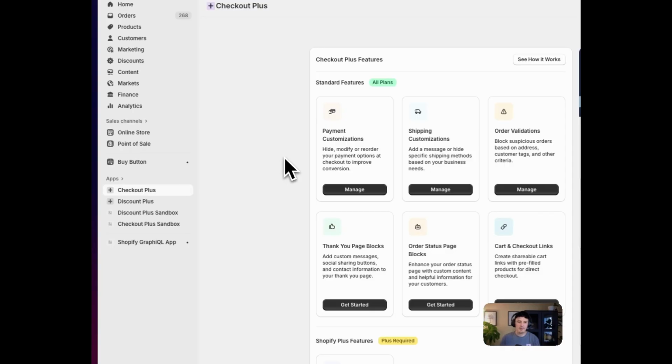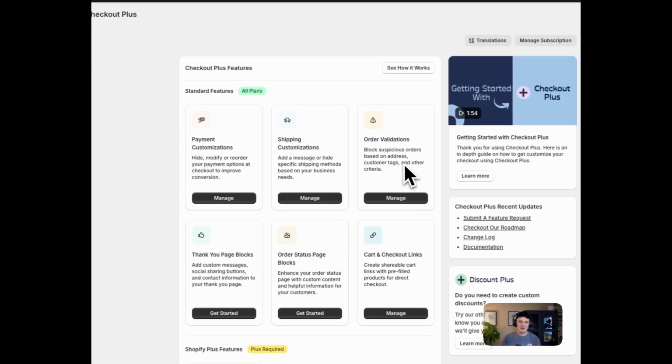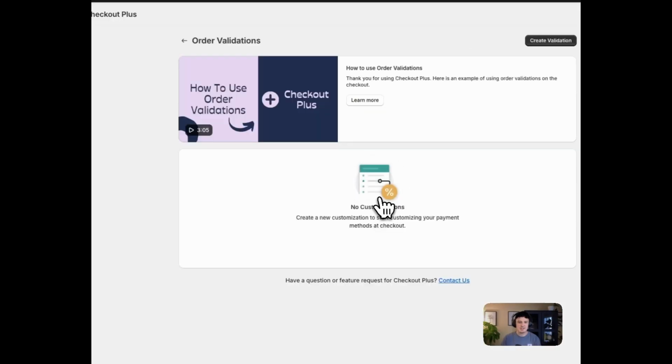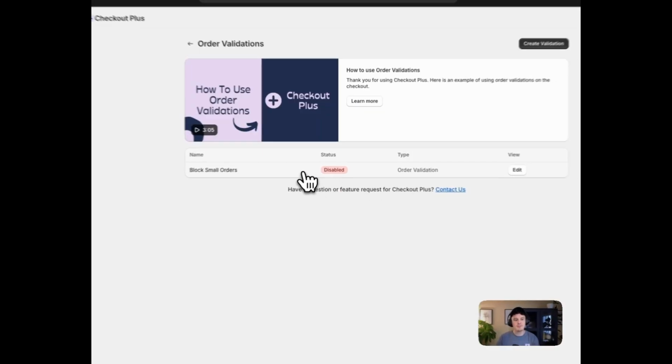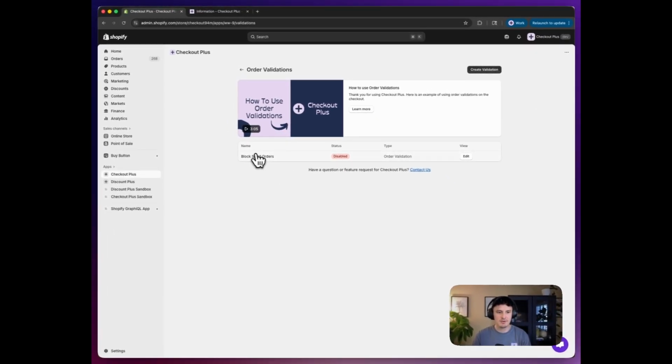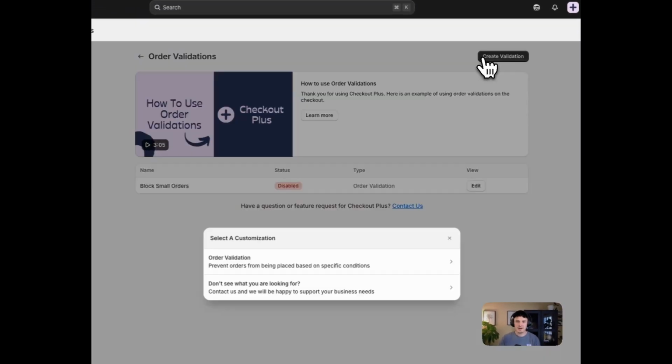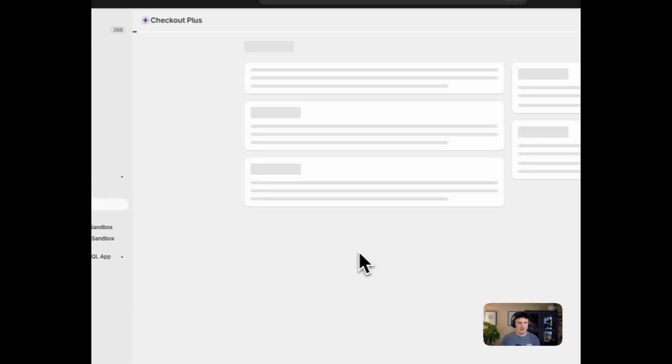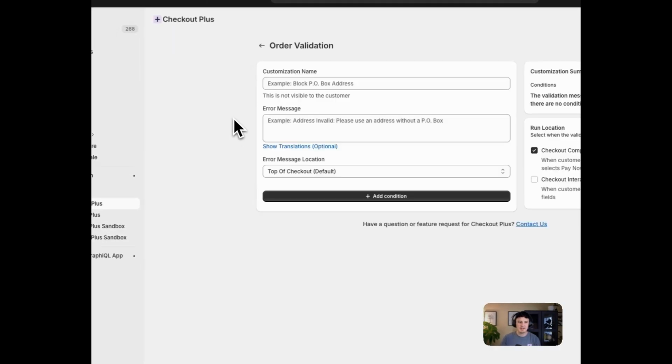Once you have the app open, it'll look something like this, and you're going to want to find the order validations and then click manage. I already pre-disabled the one that we just previewed, so it doesn't conflict with whatever we're going to set up now. So let's create validation, order validation, and then you'll be taken to the order validation creation page.